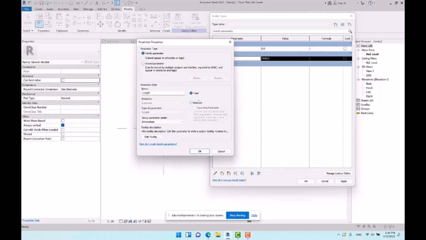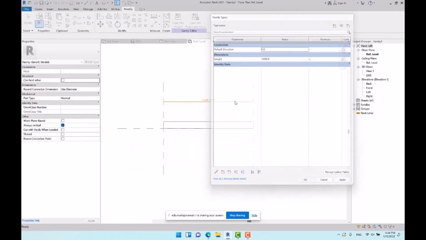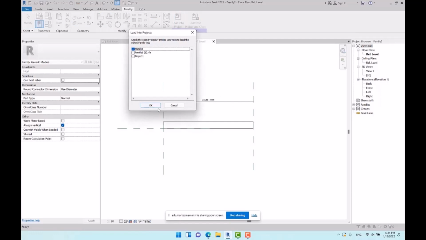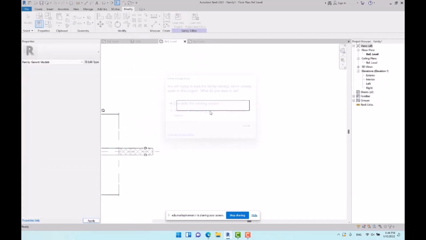Right now I specify it as type. I change the property. OK. And then I load it into project.